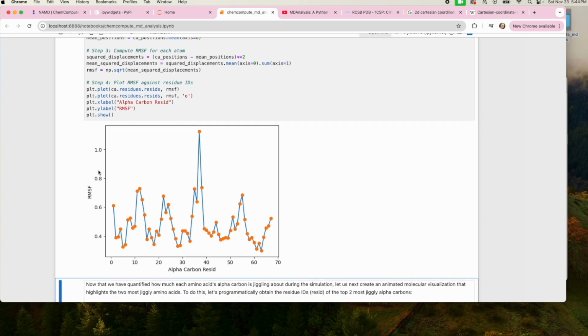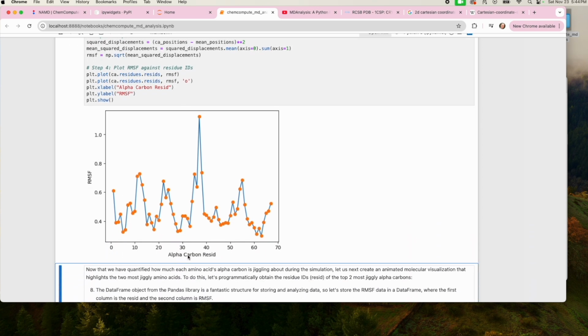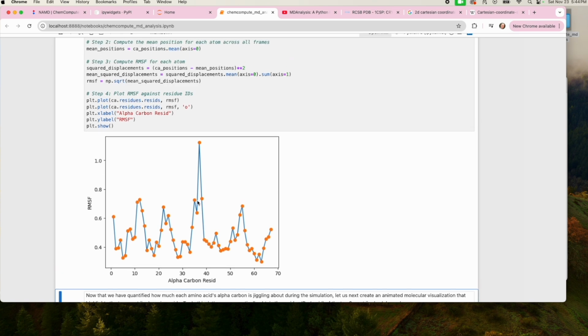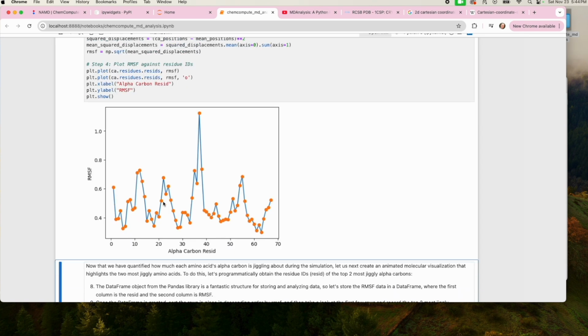Okay, so here we have RMSF as a function of the alpha carbon residue ID. Just to remind you, amino acids are residues. So the res ID is which amino acid it is going along the backbone. So here we have RMSF as a function of residue ID. There's an obvious one here, that's the most jiggly one. There's no question. Second most is probably that one, but it's close between that one and that one maybe. But I'm pretty sure it's that one and that one. So I can eyeball that.